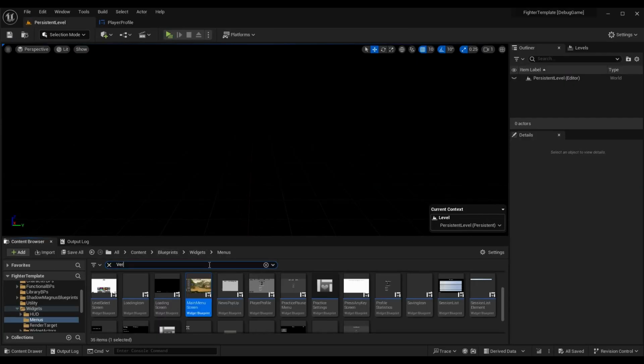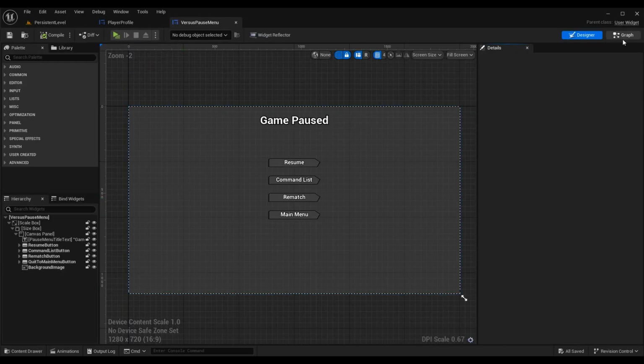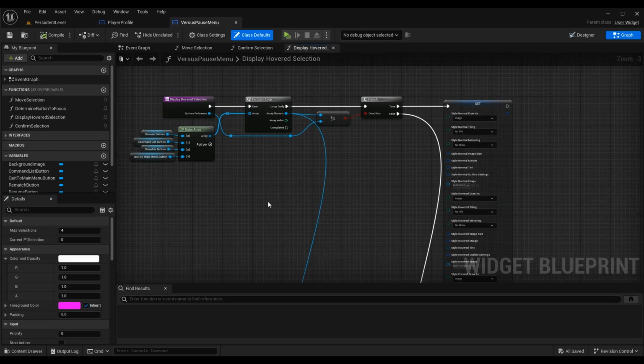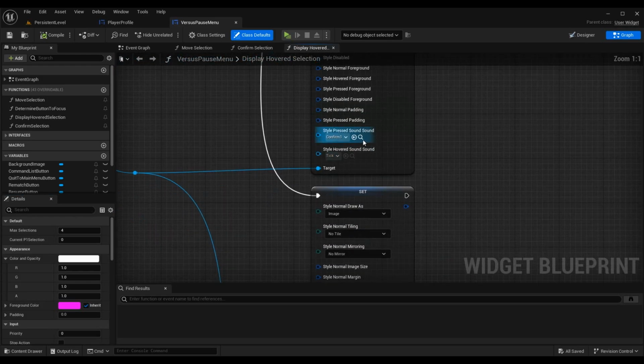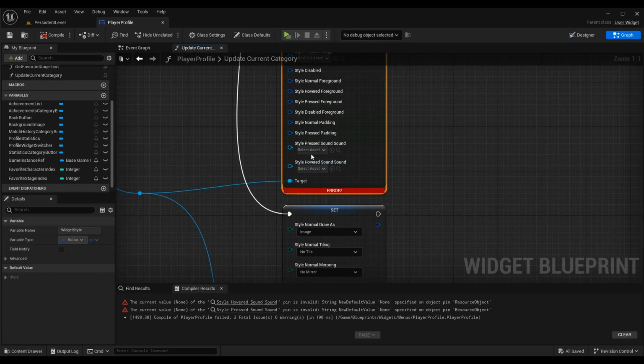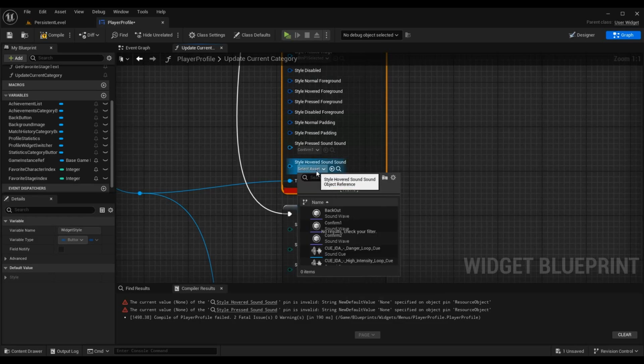We actually set this up in the versus pause menu to have sound effects for these, and I want to stay consistent. I'm going to go to my display hovered selection function here and use the same one. So press sound is confirm 1, and the hovered sound is tick.